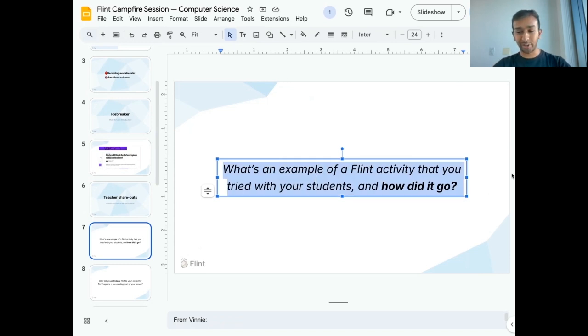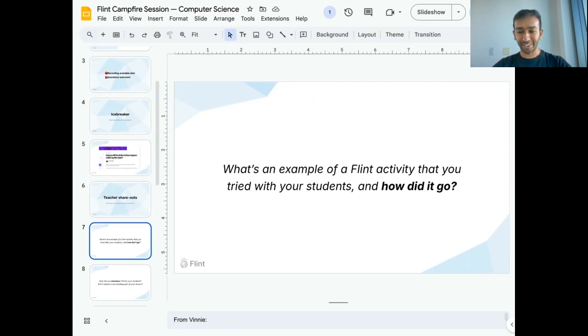I know there's a few folks on the call here that have volunteered to also share. And Julian, if you want to start off, feel free, because I know you're on a little bit more of a time crunch. What's an example of a Flint activity that you've tried with your CS students, and how did it go? And then over the course of these questions, we're going to drill down a bit more into specifics. So I'll put that question in the chat, and anyone's welcome to go ahead and answer.